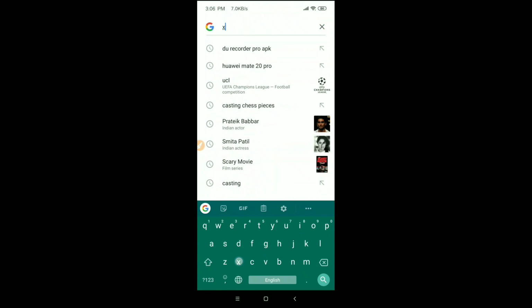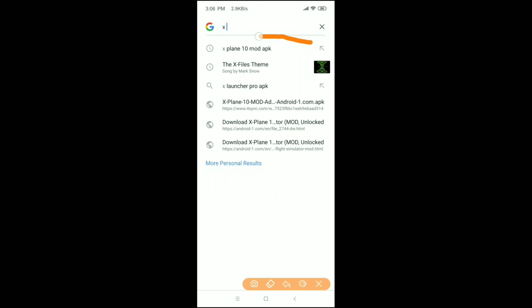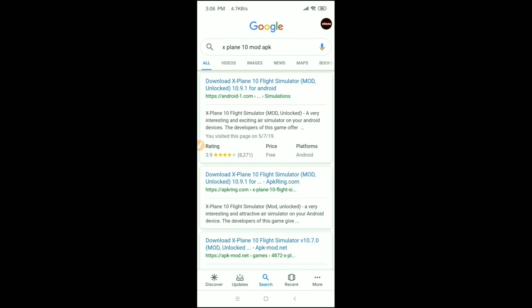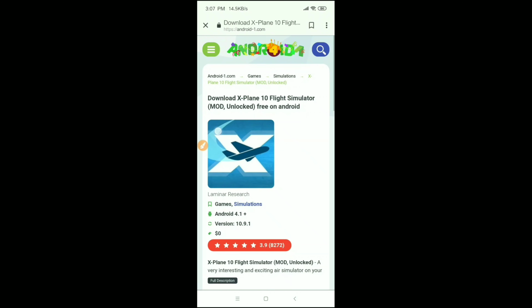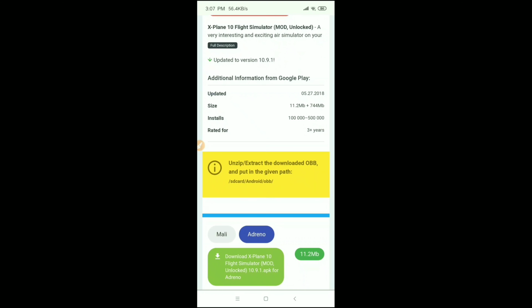First, open your browser. Then type Explain 10 mod apk. After doing that, you will find this website. Then click on the link.